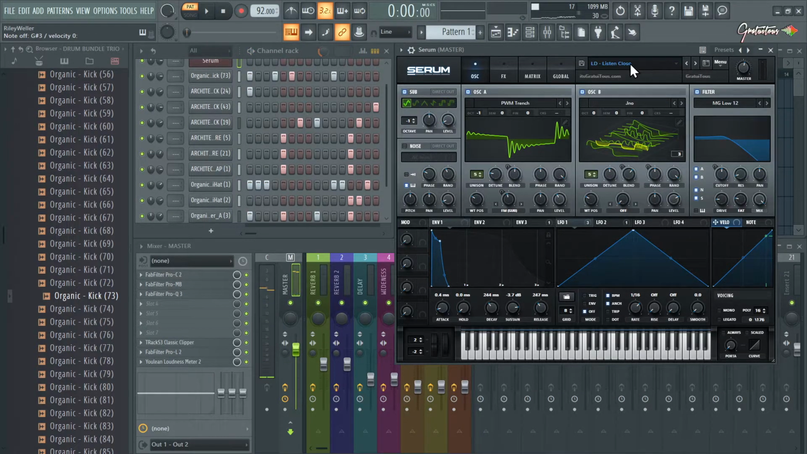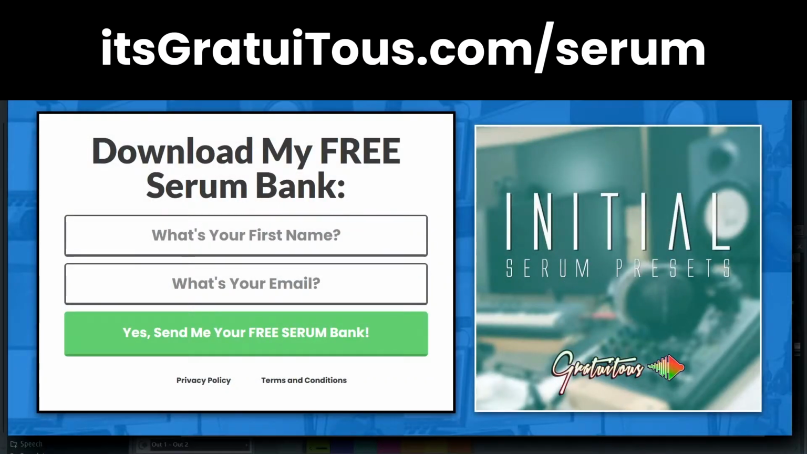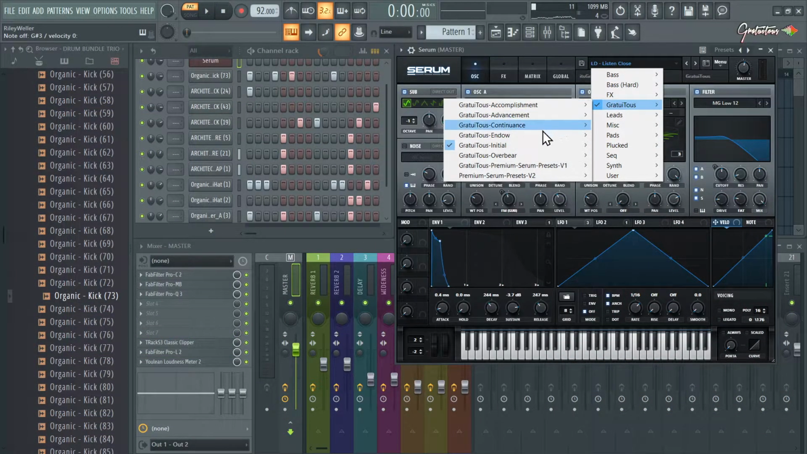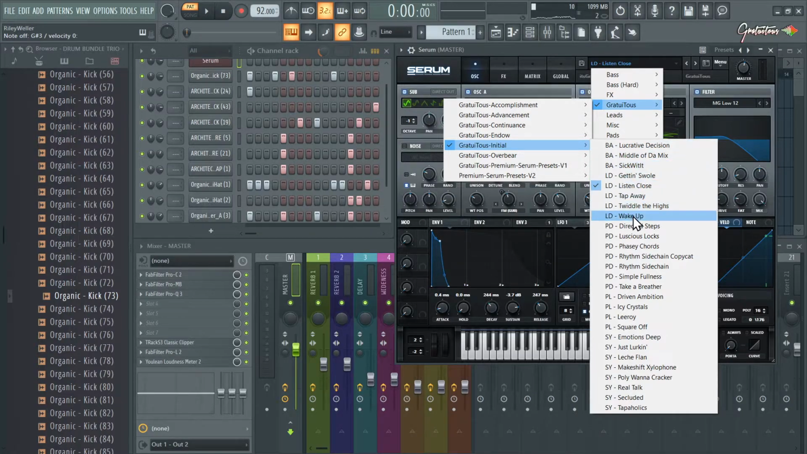Okay, so again, this is the free bank that you can get at itsgratuitous.com/serum, and this is Initial. Inside Initial, there are all these different sounds. We'll go through some of them. Again, you can download them and check them all out, okay?